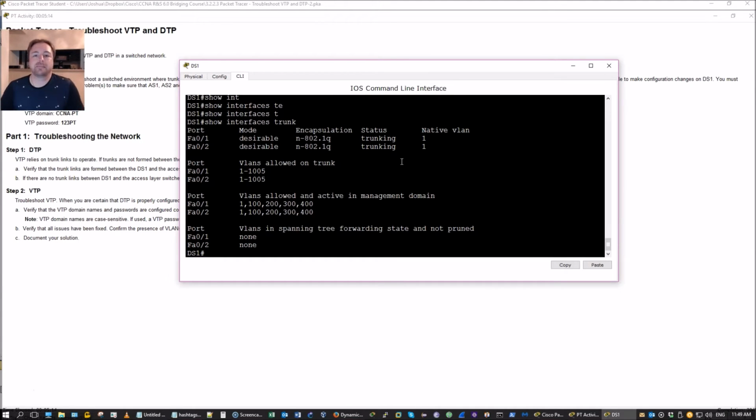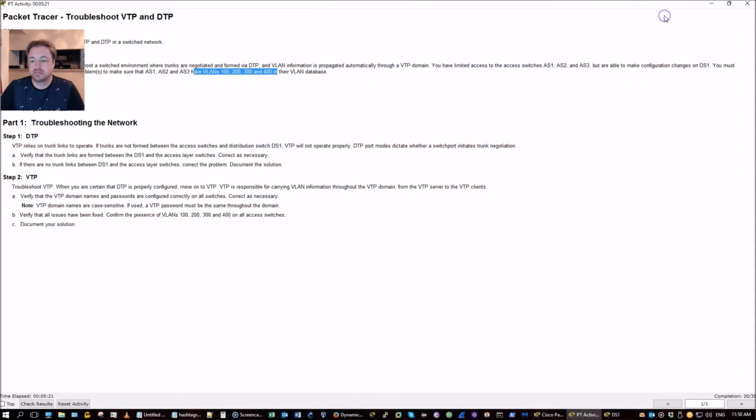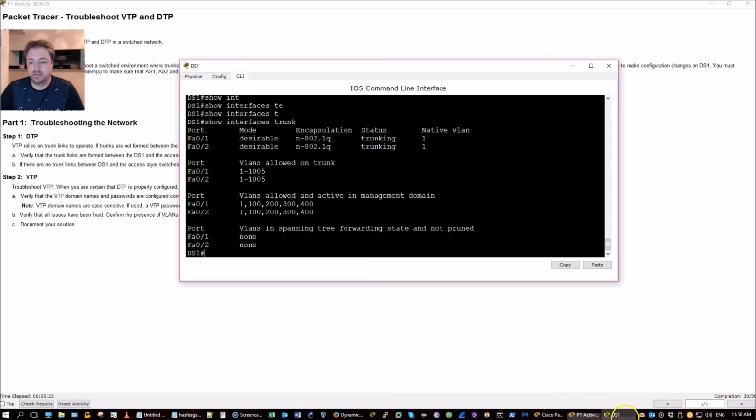Now my trunk links are up because I have corrected the VTP domain name and password and mode. 30 out of 30. All right, so it looks good.